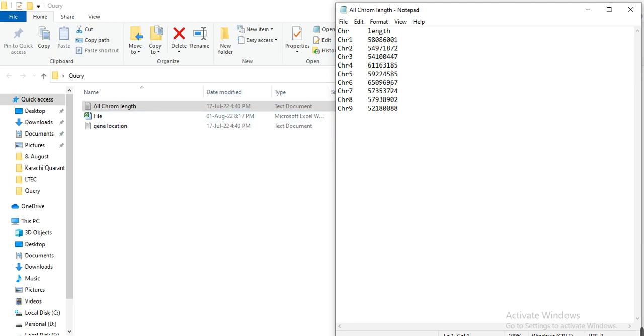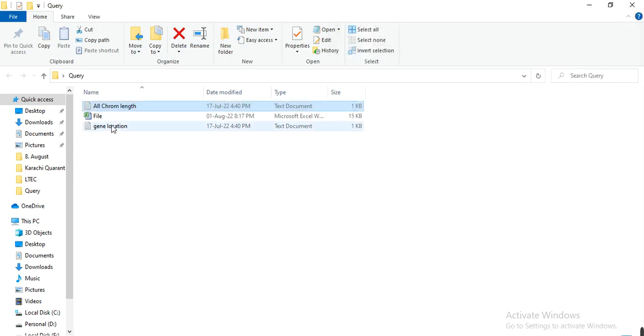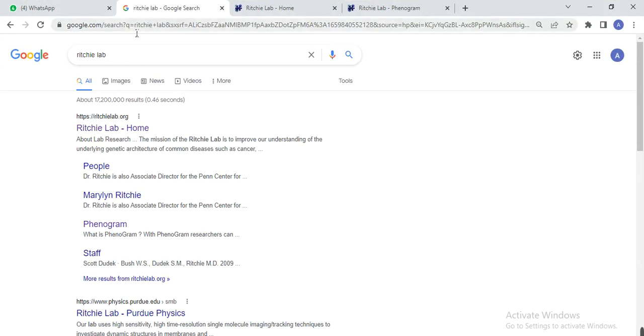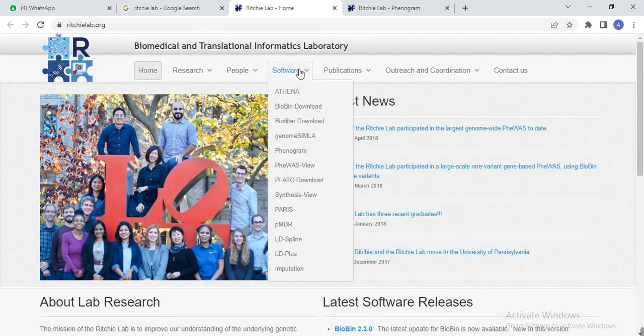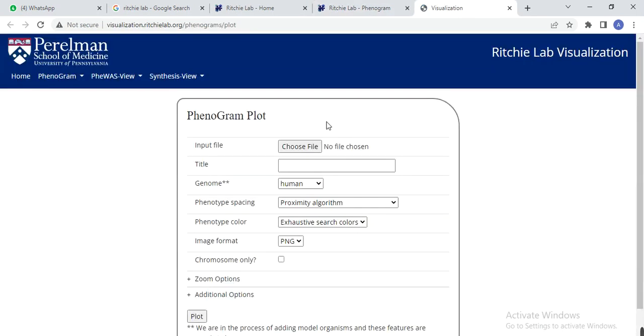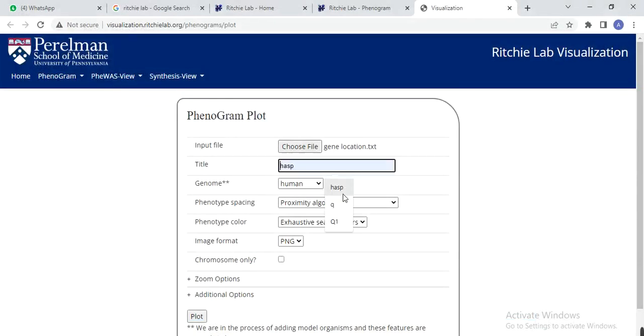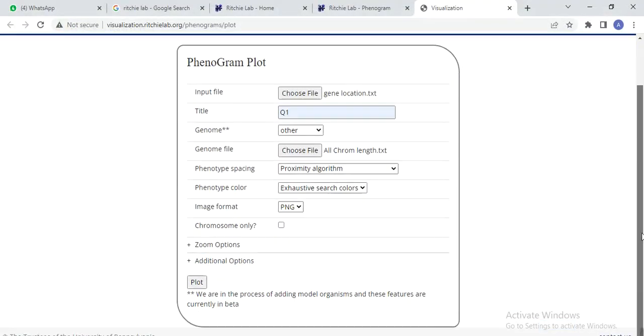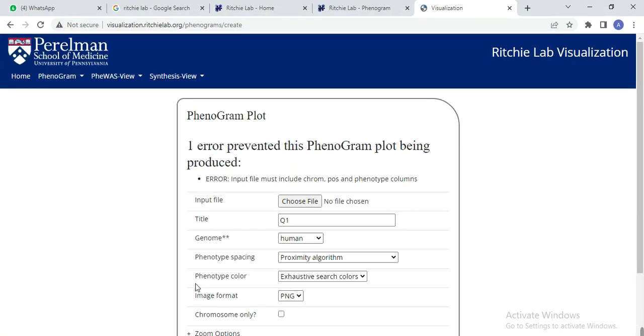It looks like these two files are okay. So let's try this file. First go to Google and write Ritchie Lab and open the first link, then go to the software and choose Phenogram. This window appears, then click on Phenogram and choose your files. Here is the gene location file, and another one we can call the query one or any other name that you want, and here is others, and choose the all chrom length. Here we click on plot, and it gives the error.